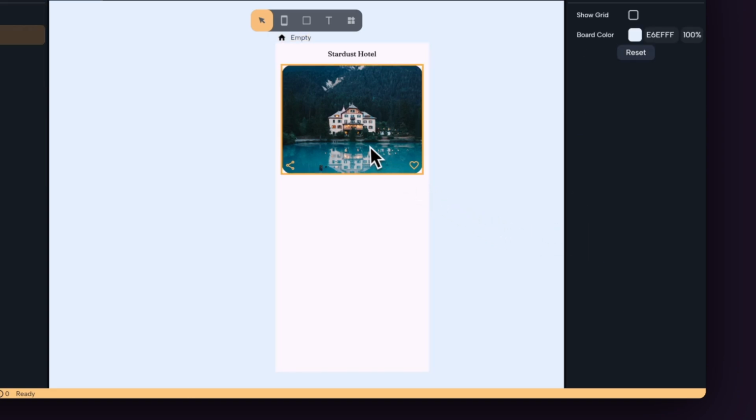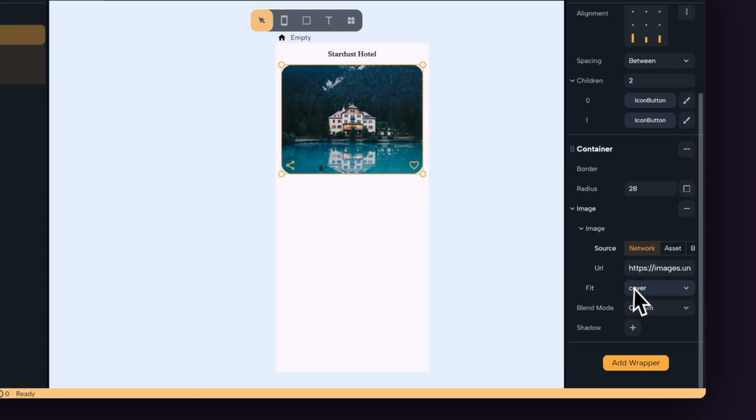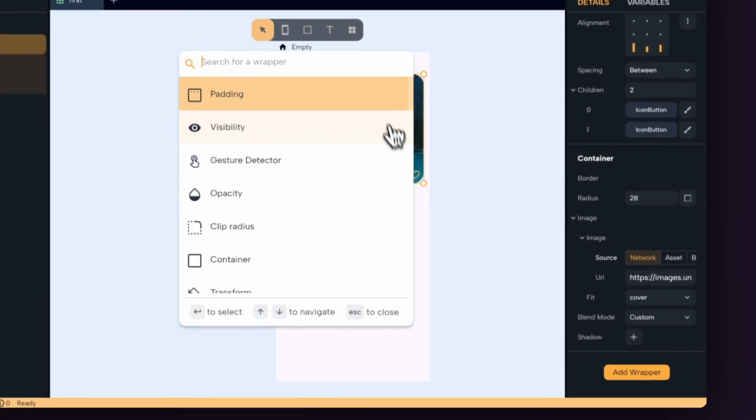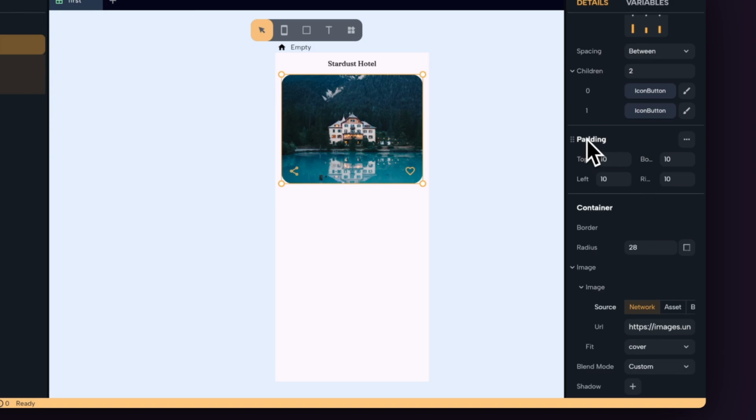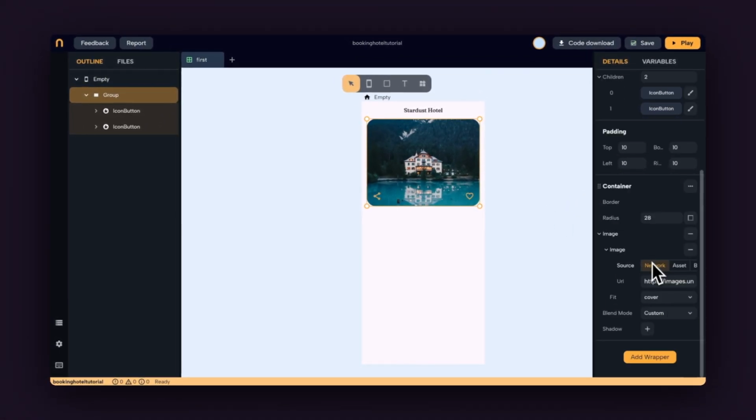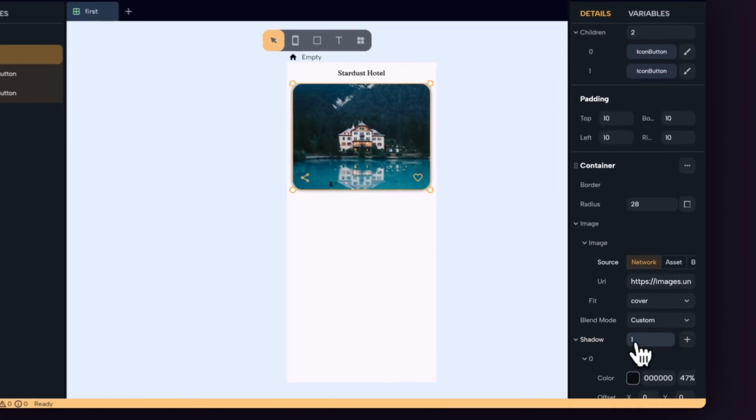Now let's select again our image and add some padding inside, so we also create some spacing in between the two icon buttons and the border of the image. We can keep customizing this section of the screen, for example, by adding a shadow.